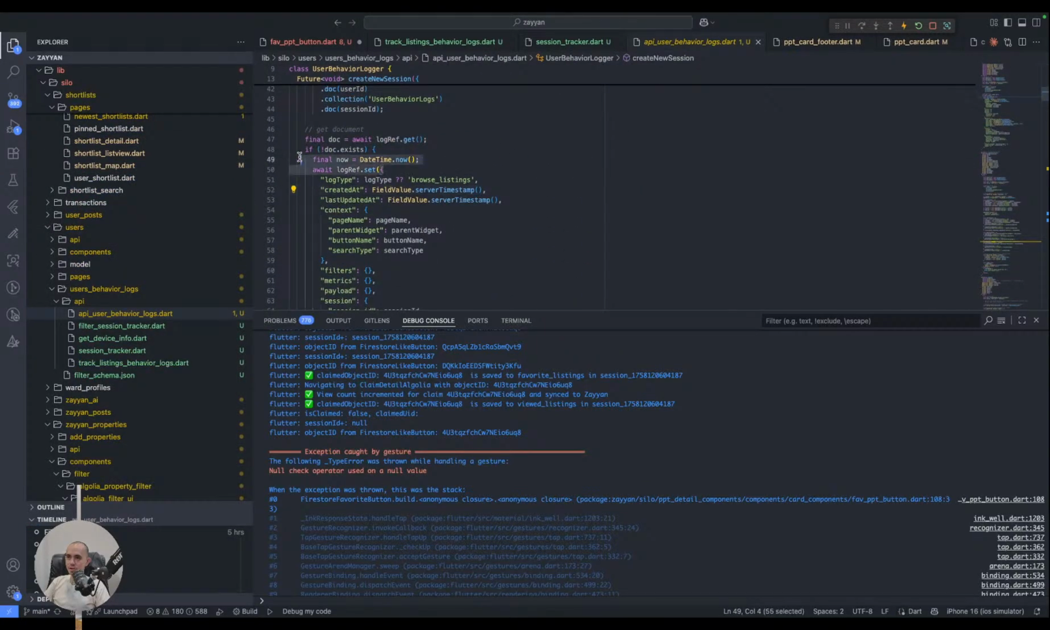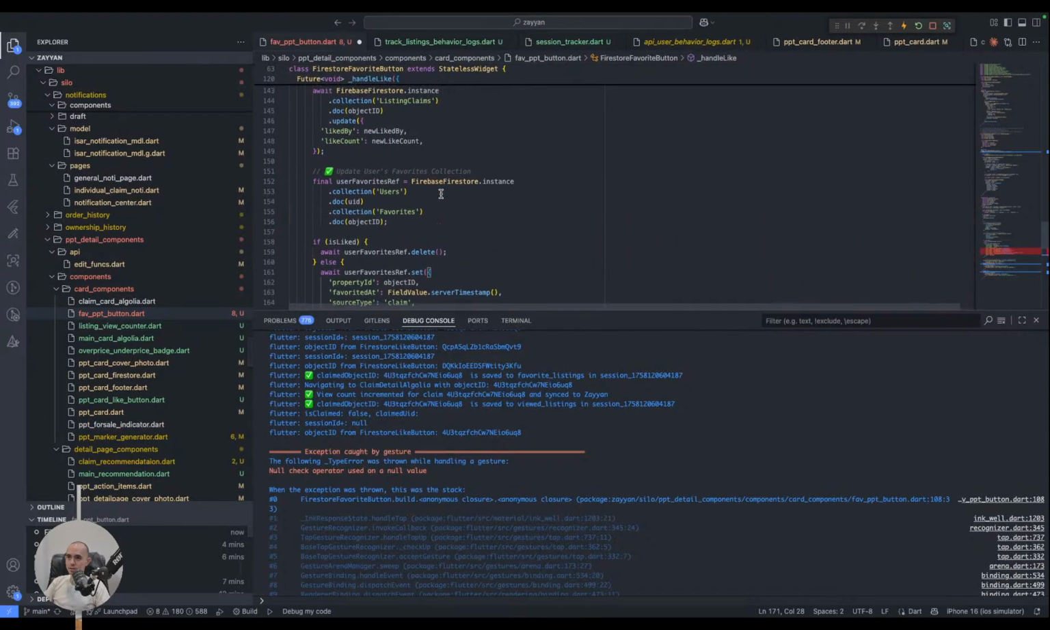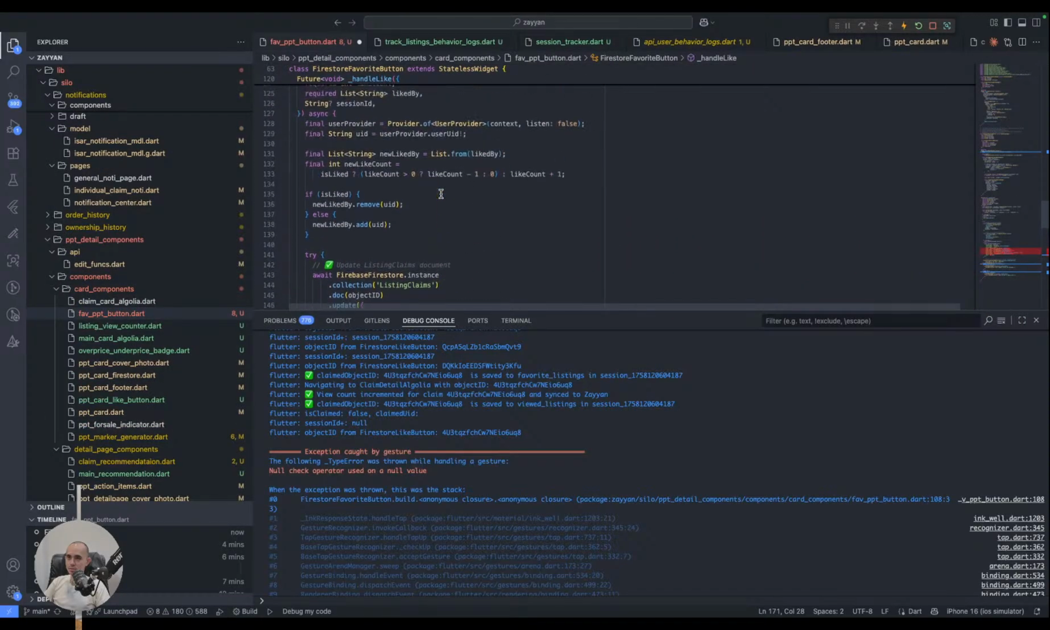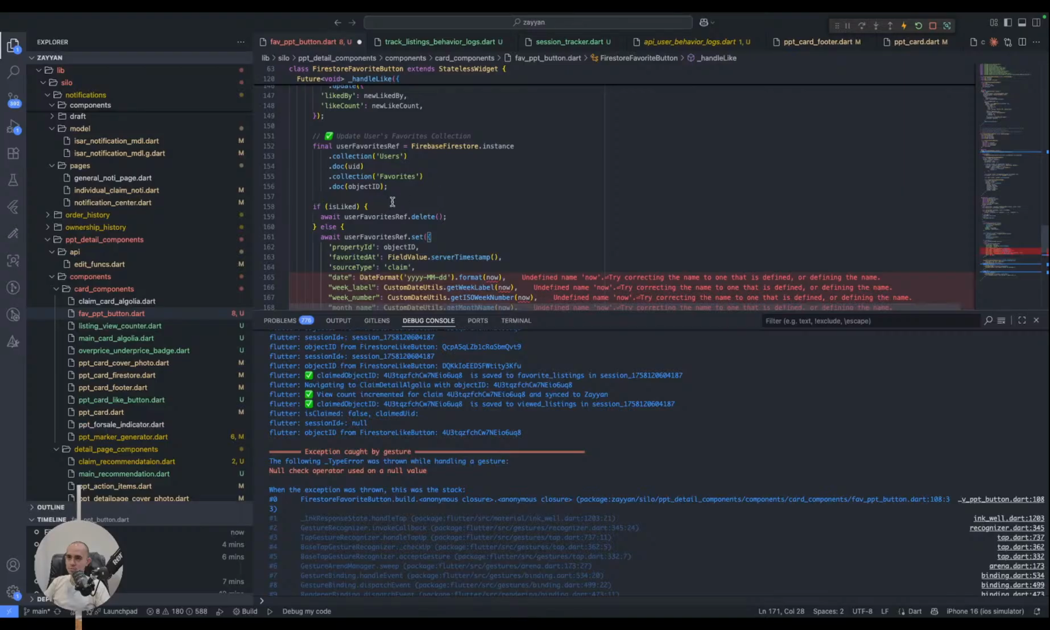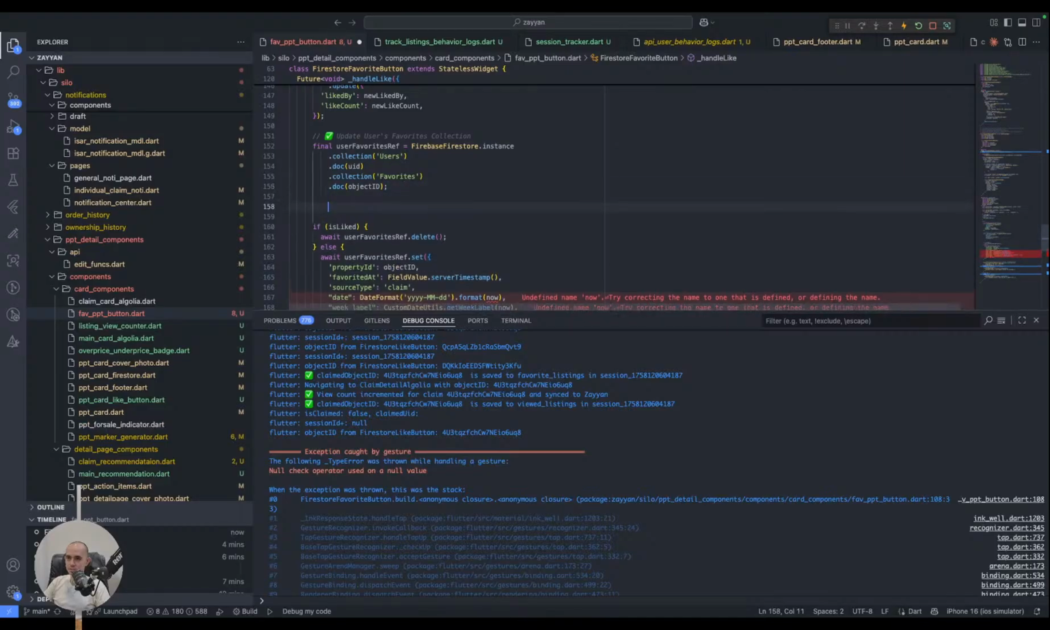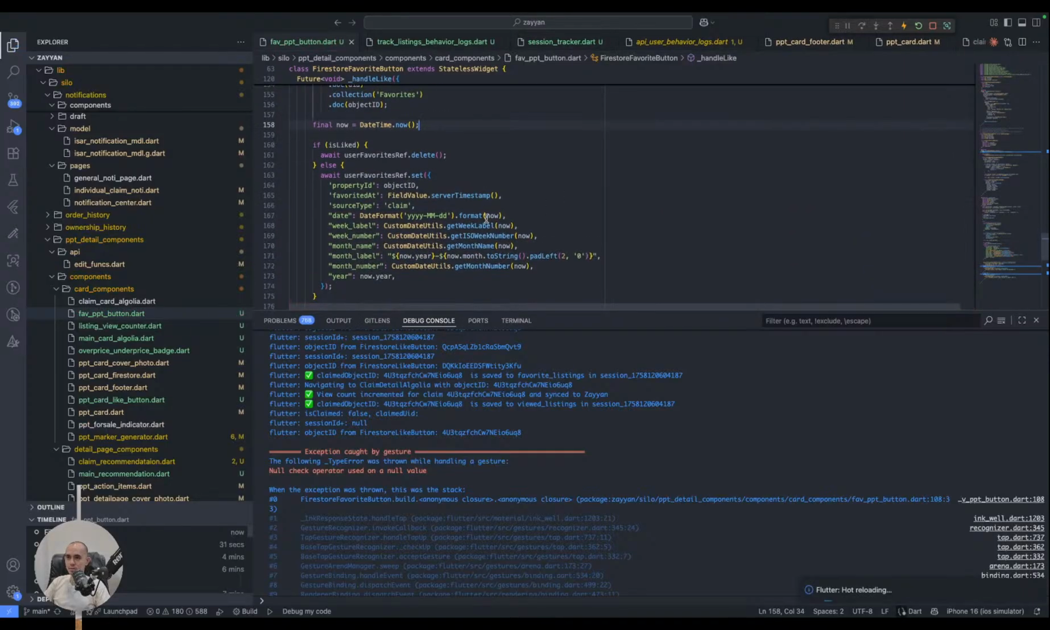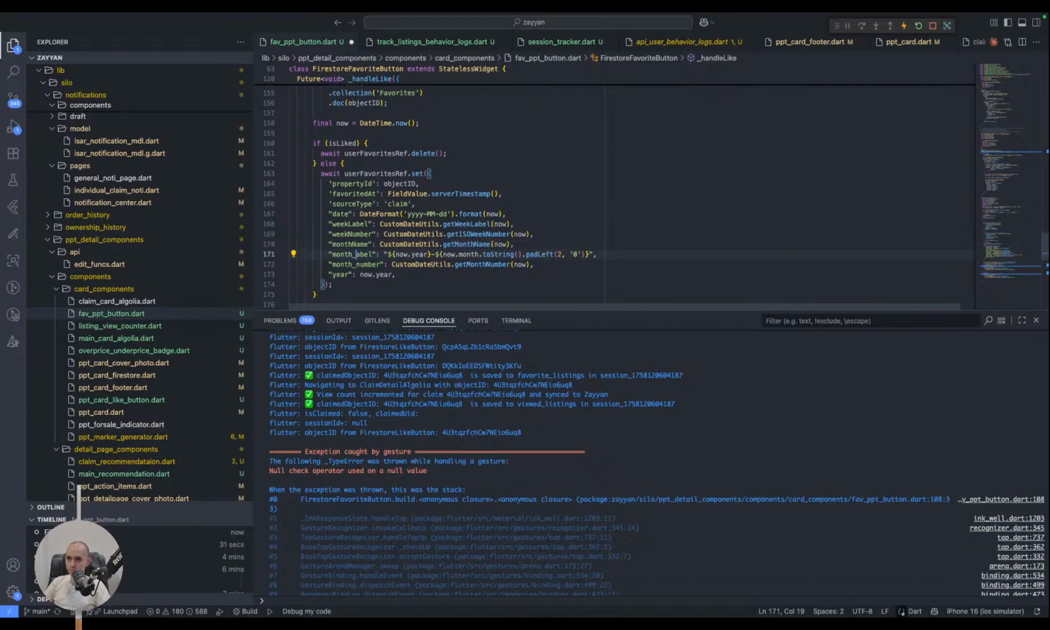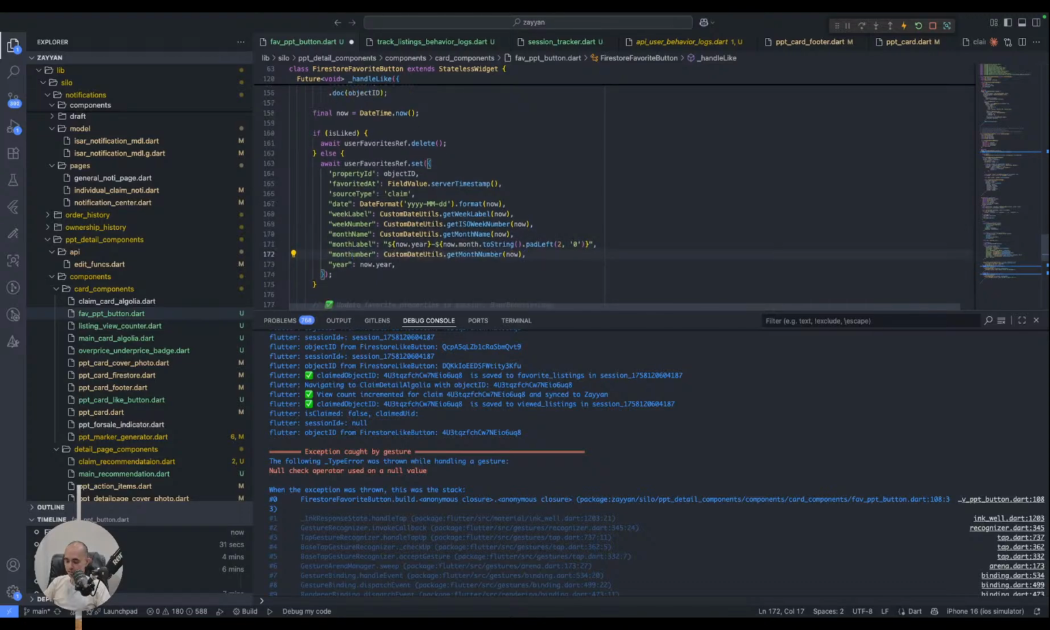Grab the now, date now, and where do I add this? Where do I add this? Date, labor, number, name, labor, number.